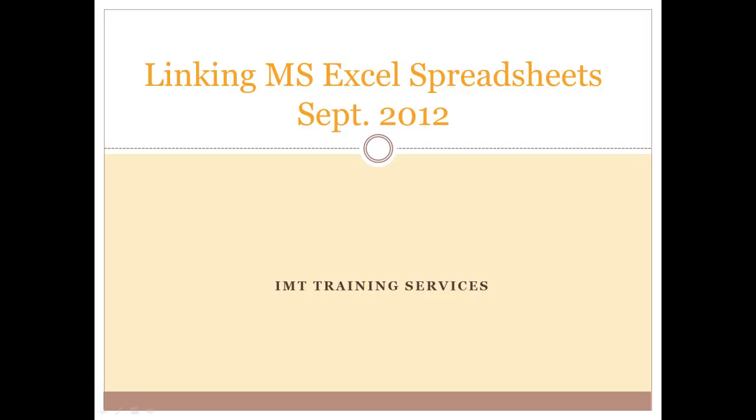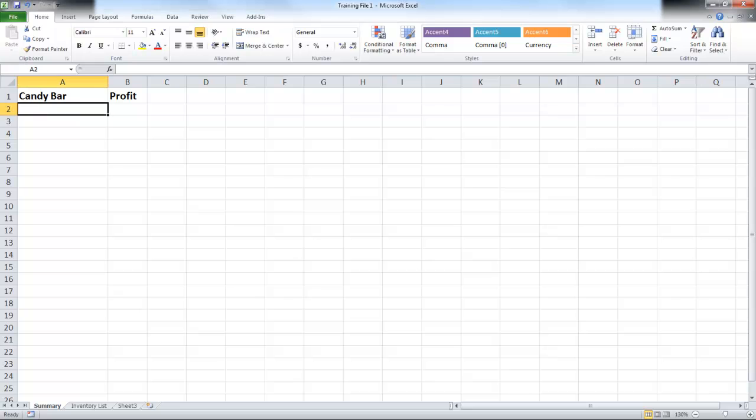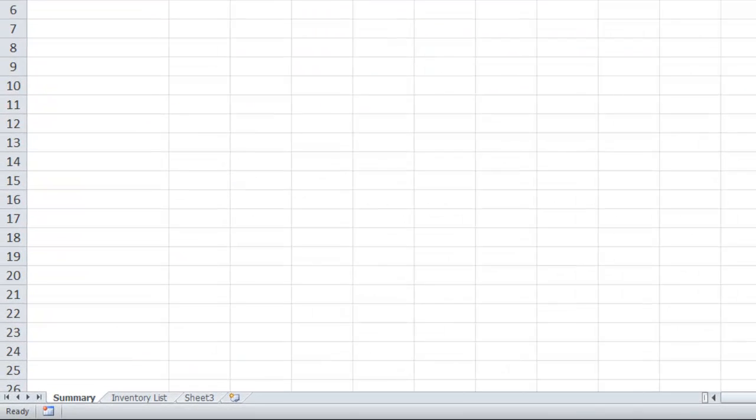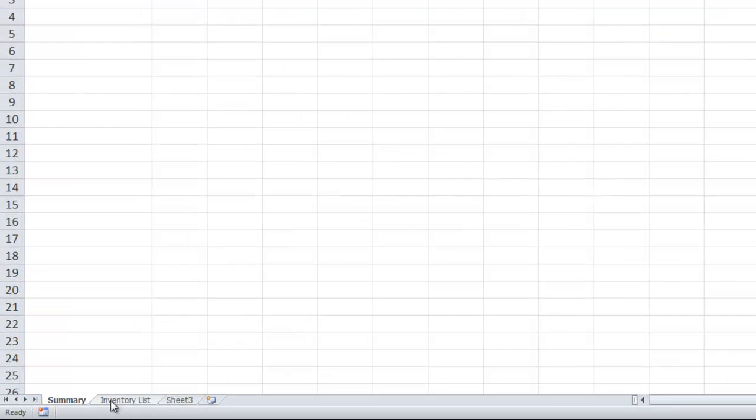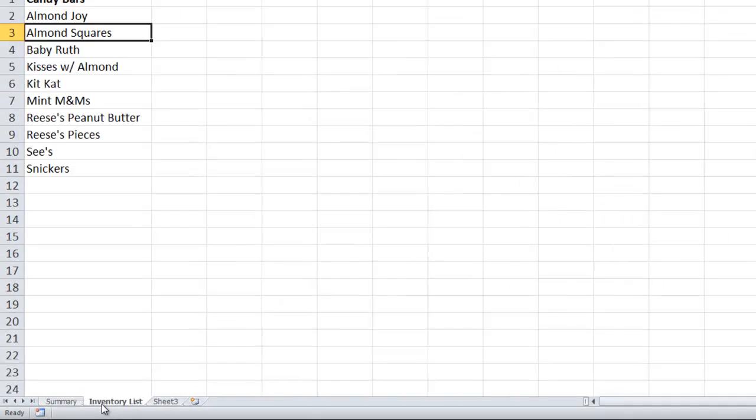In this tutorial, we're going to look at how to link Microsoft Excel spreadsheets and workbooks together using the equal sign. So the first thing I'm going to do is pull up my Excel file, and you see this is a summary page of our candy bars, and we want to know how much profit. Now you will also notice here that I have an inventory list.